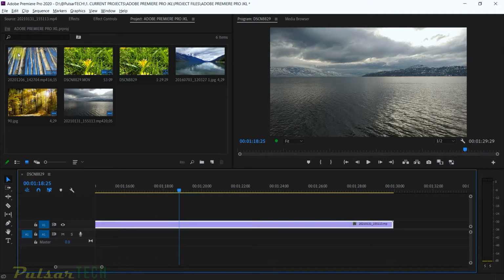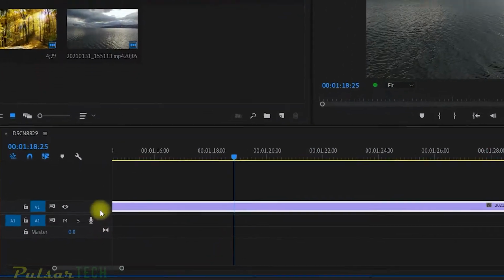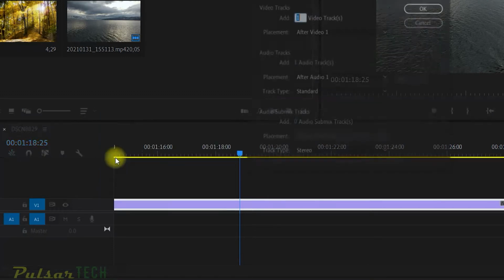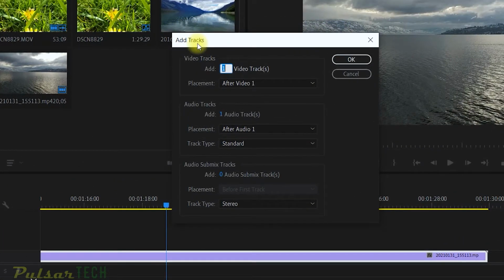The second method, you just need to go ahead and click either on a video or audio track, right click and then click add tracks. And in this pop-up window, it's giving you a lot of options you can work with. This is real handy if you need to add multiple tracks, because here you can just set how many tracks you want to add. So for example, I need to add 5 video tracks, 3 audio tracks.